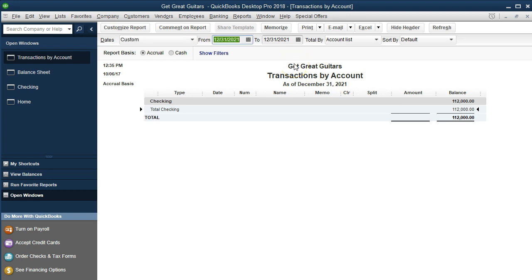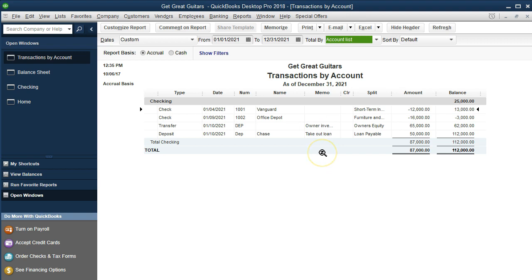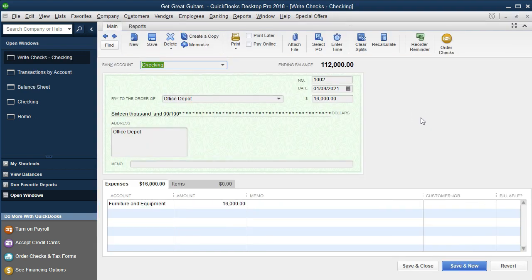Going to change the dates to 01/01/21. And there we have this transaction of the 16 right there. If we want to see that transaction, if we actually want to see the form or the driving document that QuickBooks has created, we can zoom in on that. And we see that it is a check.